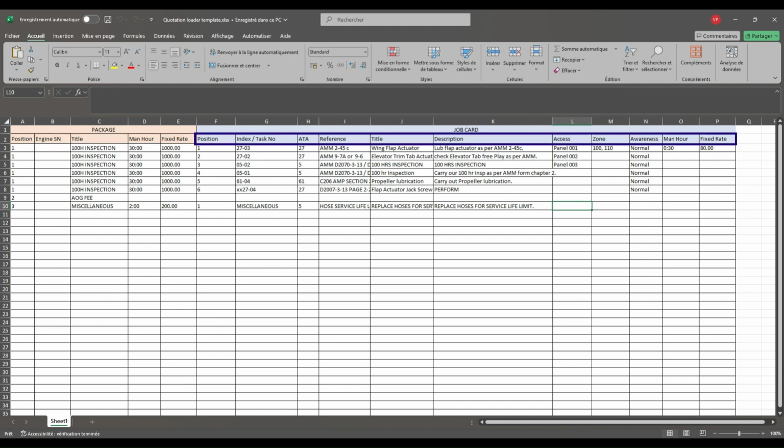In the job card section, you can define job cards by entering the position within the package, the index, the ATA chapter, the reference, the title, the description, the access, the zone, the awareness status, the expected man-hours to perform the job, the fixed rate.